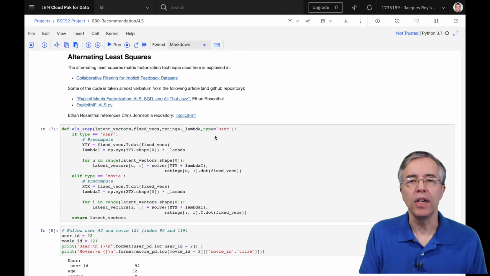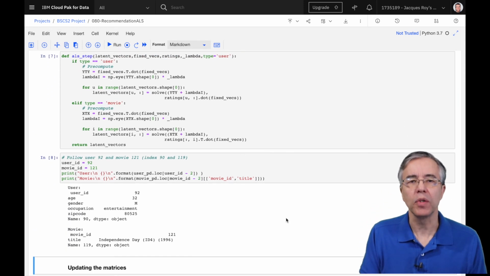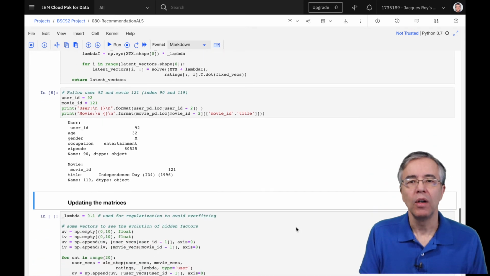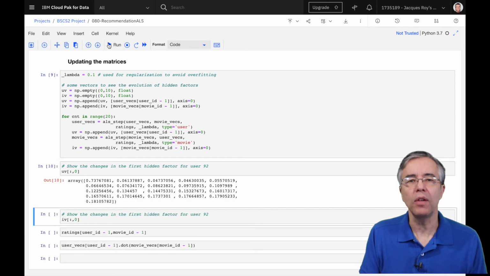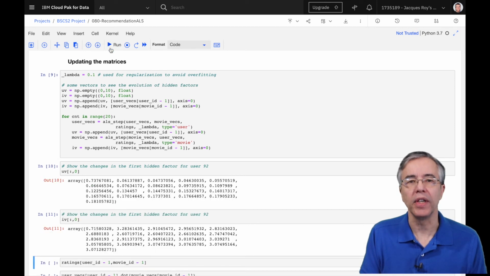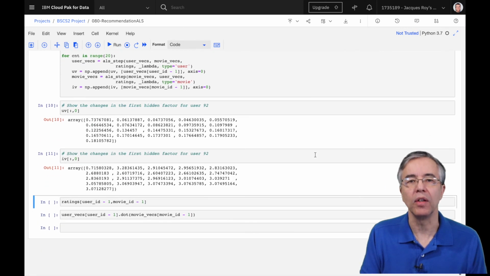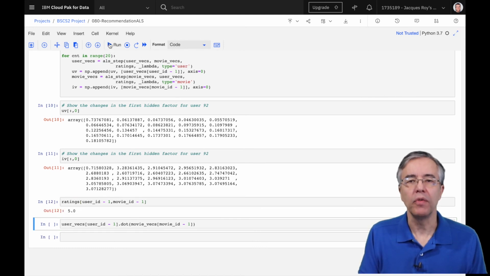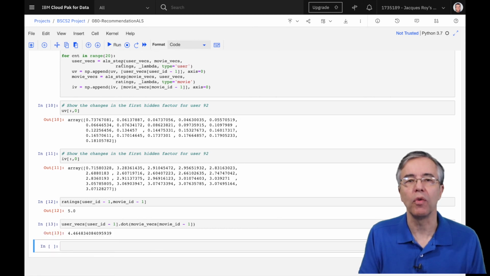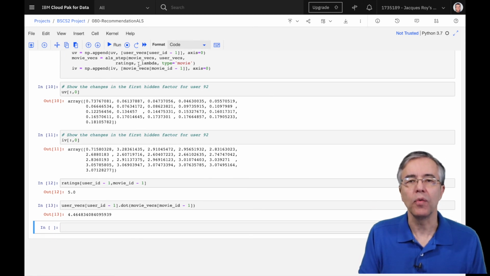To see how ALS does, we look at a specific user and a specific movie. We then loop over the ALS steps 20 times. We can see the first hidden factor change over the iterations for both user 92 and movie 121. Finally, we see that the rating for this movie is 5.0 and that the calculation gave us a rating of 4.45.